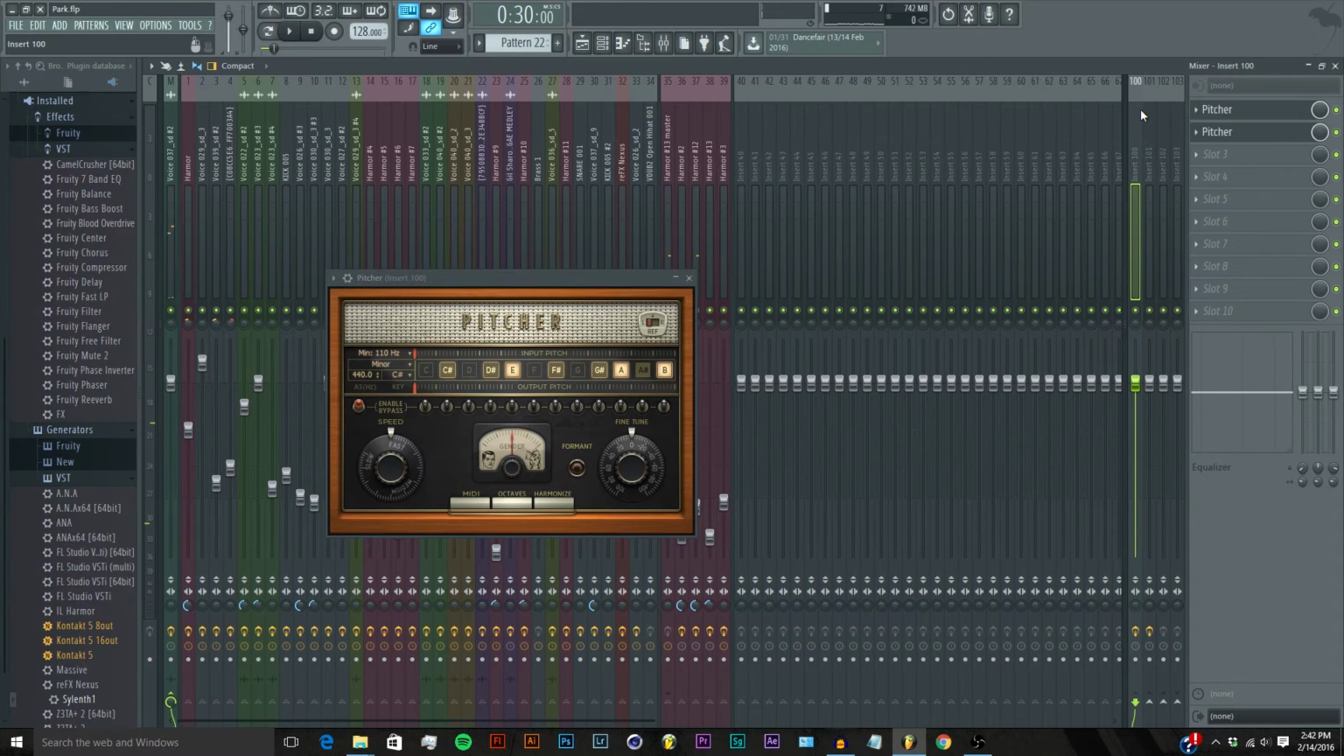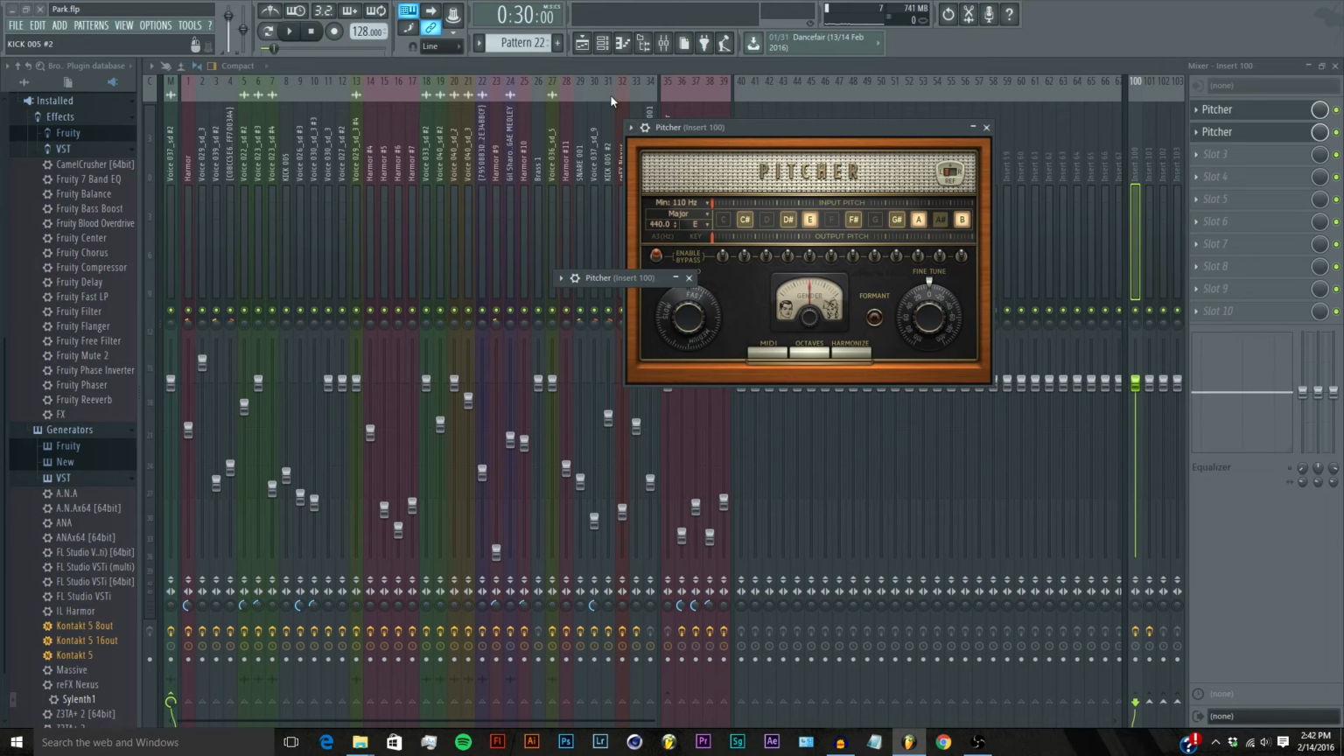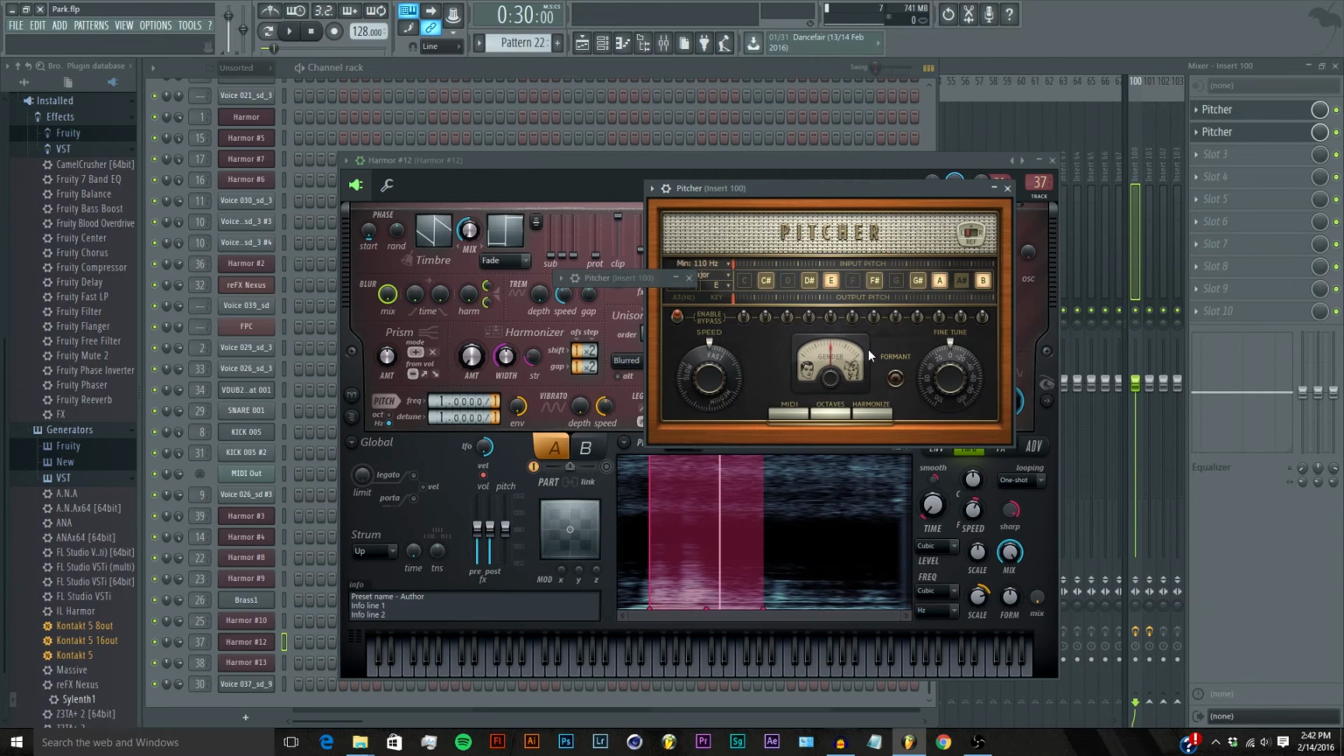And if we get our major scale, instead of from C sharp to E, we go from C sharp to F.